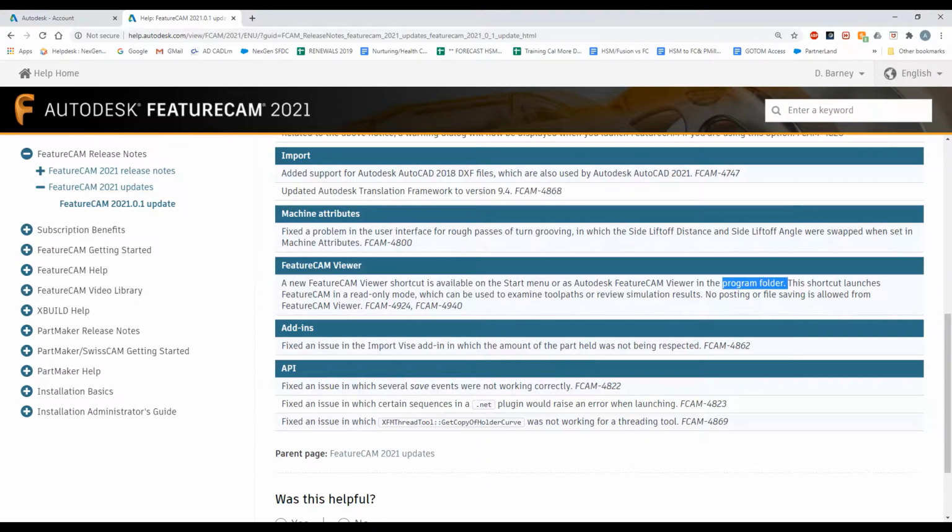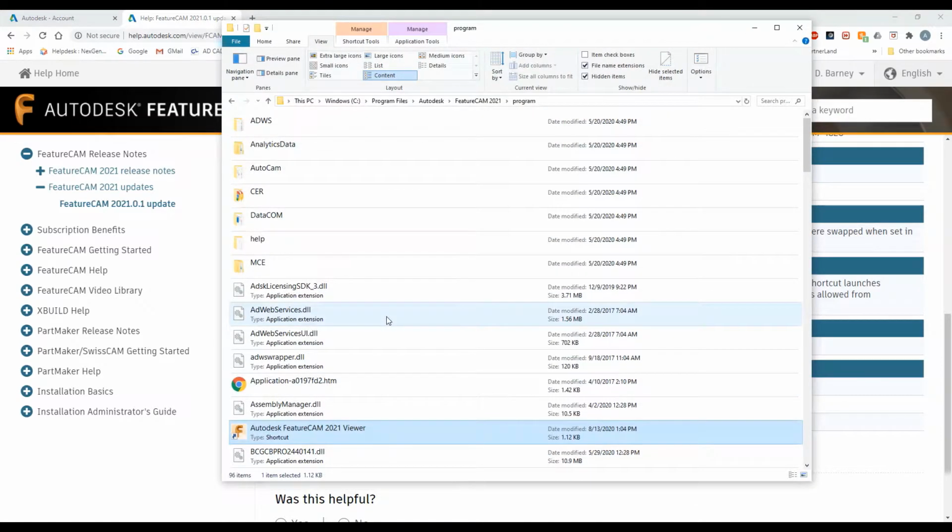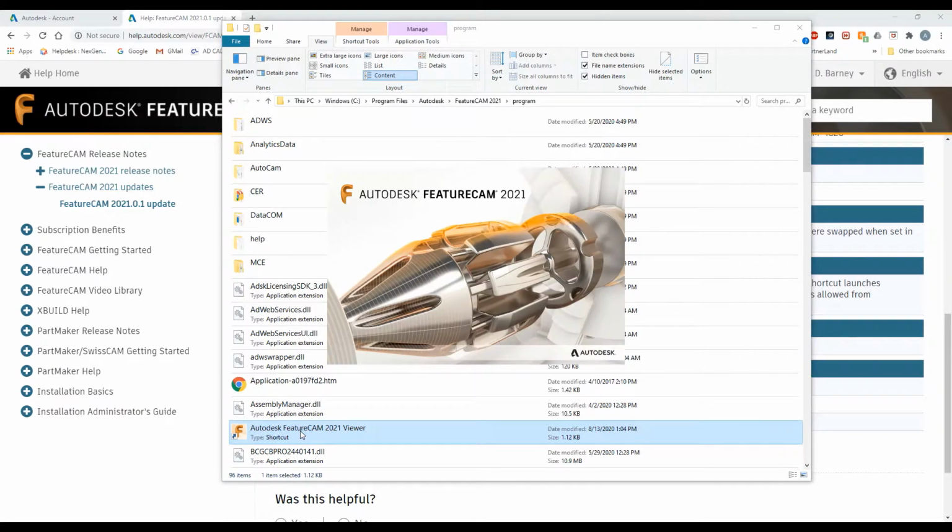So let's take a look at where this is in the program folder. In the C drive under Program Files, Autodesk, FeatureCAM 2021, after you apply the update, in the program folder, you will see an Autodesk FeatureCAM 2021 viewer. I will launch that now.